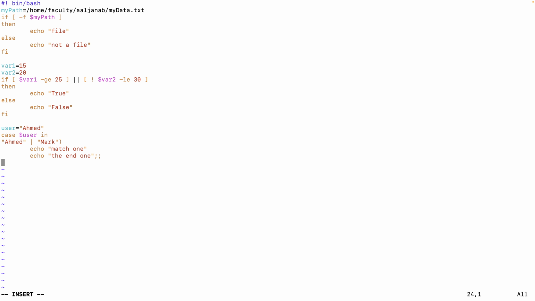And let's have another case. This time I'm going to go with Smith. And remember here, you put the parentheses. And then you go down and you put, let's go, echo. I will say match 2. And then I'll put echo again, and I'll say end 2. And remember here, double semicolon. If you have a single command, then that single command will end with a double semicolon. If you have 2 commands, then the last one.